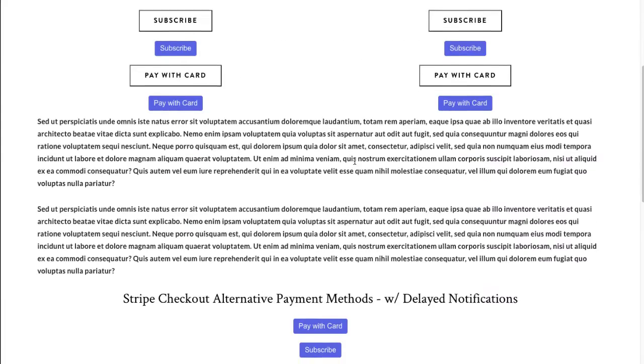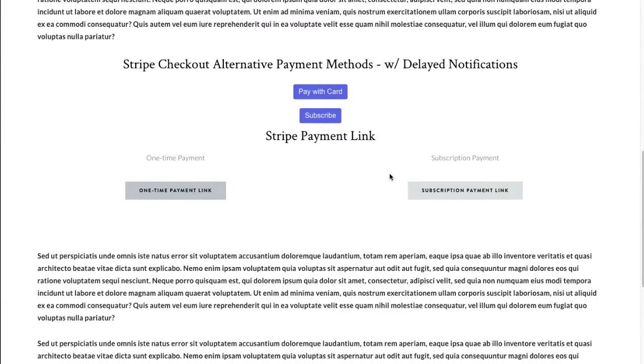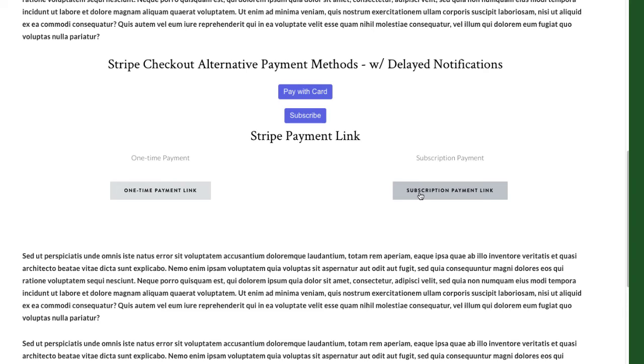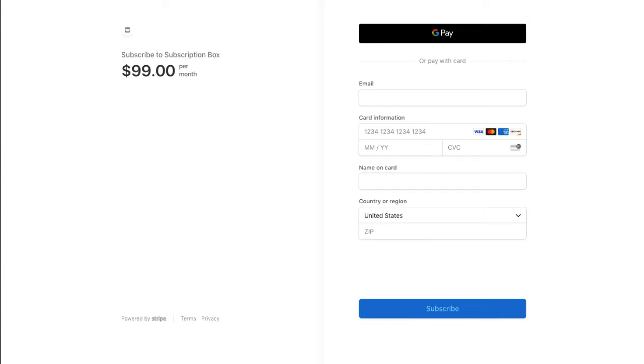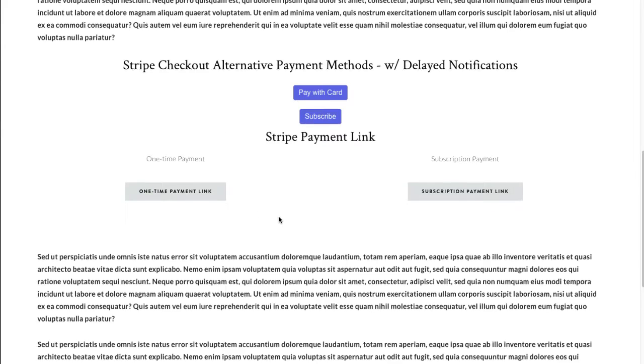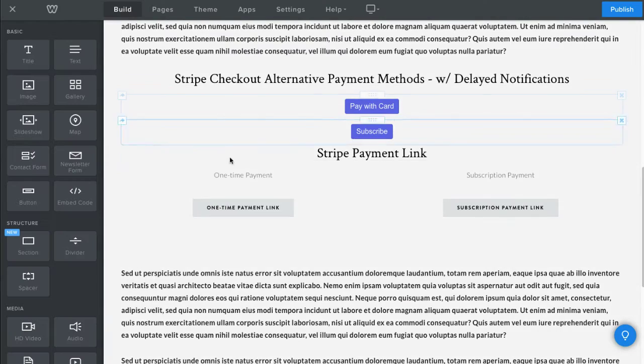And also down here, I have a button, and this is just a payment link. Now let me click on the subscription payment link, and if I click on that, same thing happens. It just opens up a checkout link. So you accomplish kind of the same end, but one has hundreds of lines of code. Let me show you this.